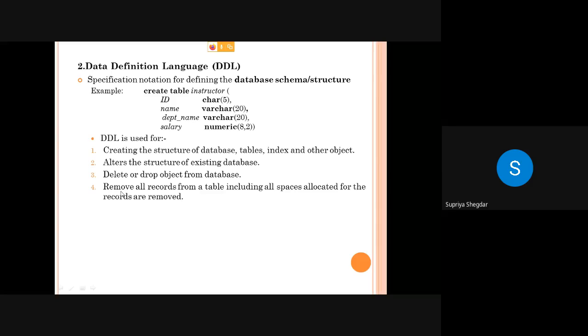So have you understood the DDL and the DML? Because these two are very important from a practical point of view. If you understand these two points, then we can perform the practicals very easily.